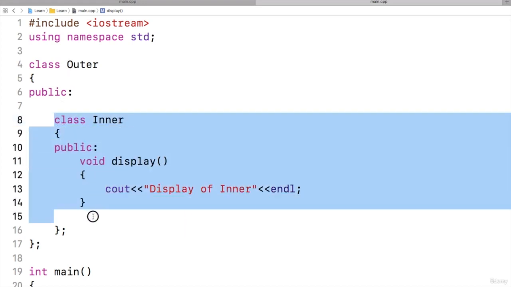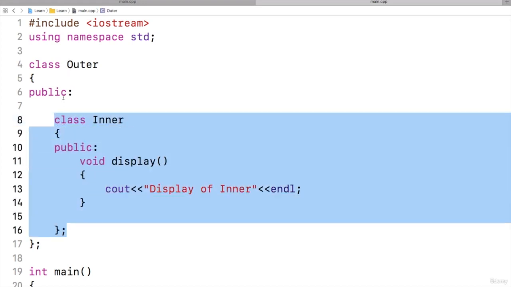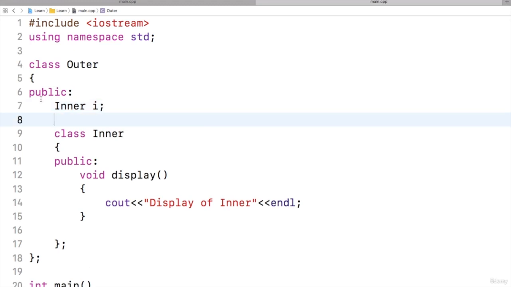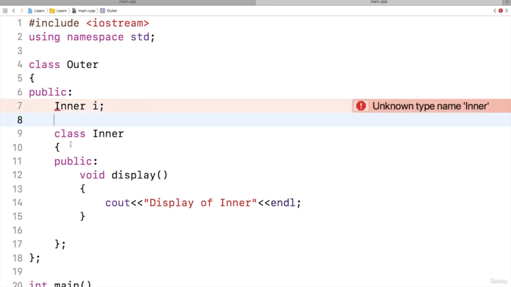That's it. So I have a class that is outer. Inside that I have one more class called inner. I have written inside public. Now let us see, can I create an object of class inner inside outer class? I am creating an object of type inner inside outer class. No, unknown type name inner. I am unable to create the object of this one.